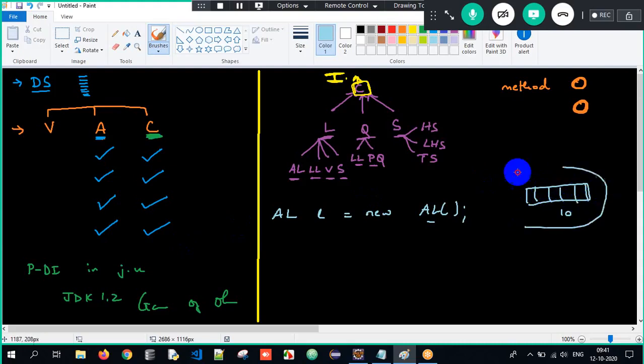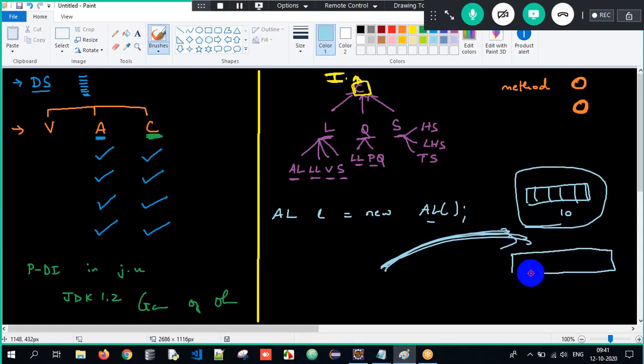Once the array is full, but still if I try to insert an object here, what will happen? A new array will get created based on the incremental capacity formula. Once the ArrayList is full, but still if you try to add an object here, a new array will get created, and the size of that array depends on the incremental capacity, that is current capacity into 3 by 2 plus 1. Clear? So these are a few things which we are supposed to understand.